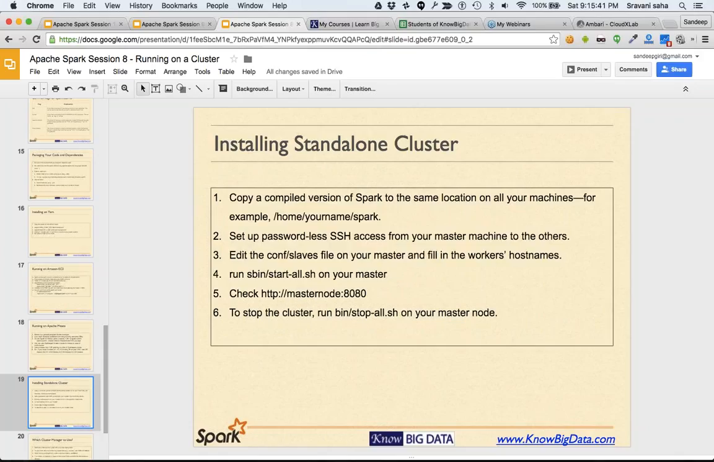If you are trying to set up your standalone cluster, all you have to do is take the compiled version of Spark to the same location on all of your machines, for example /home/yourname/spark. Set up passwordless SSH from your master machine to all the machines. After that, edit the slaves file in your master and fill in the worker host names. Then you have to run sbin/start-all.sh on your master.